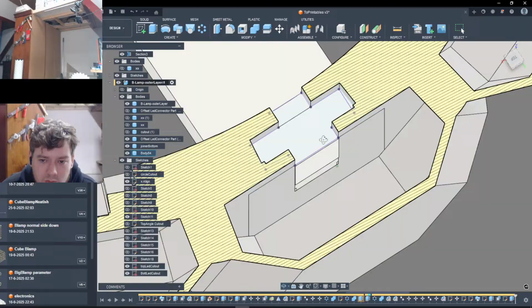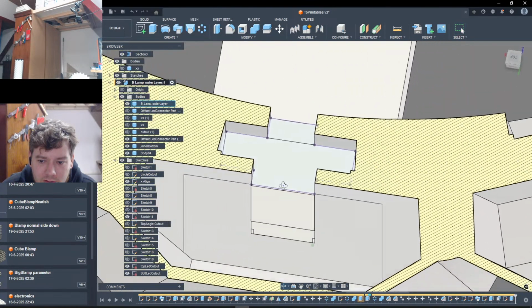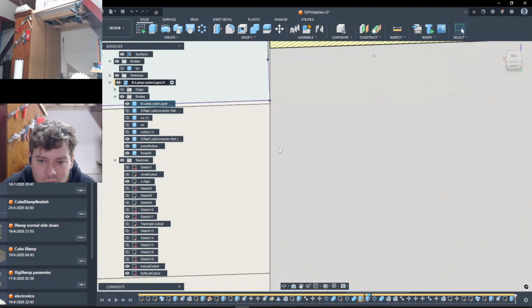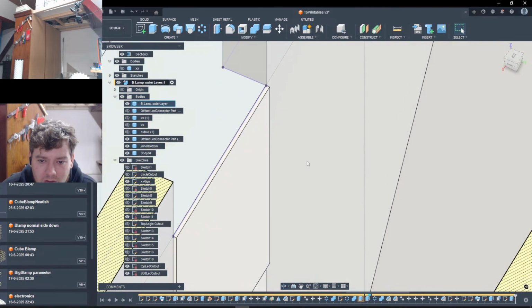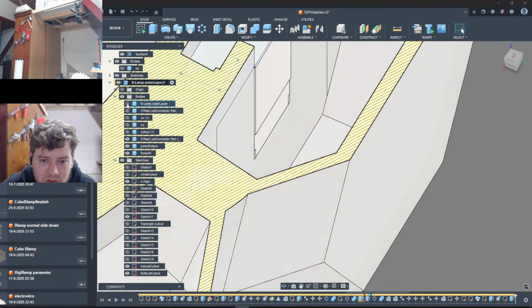I'm not sure about this one, so... Because we need to do a small cut here.